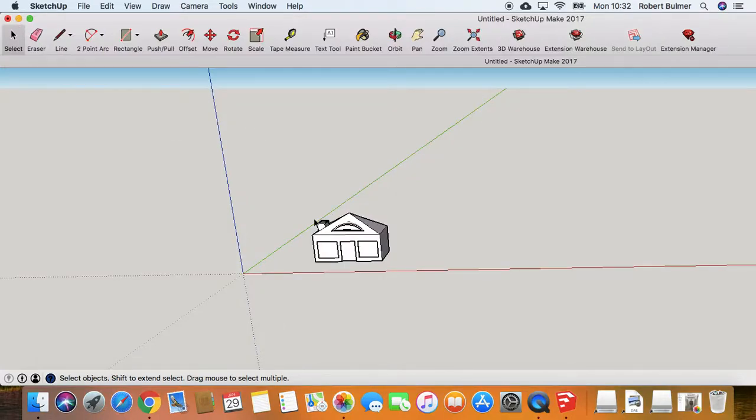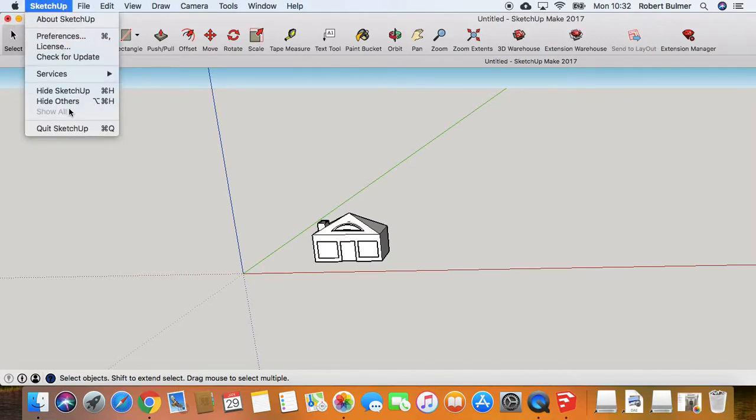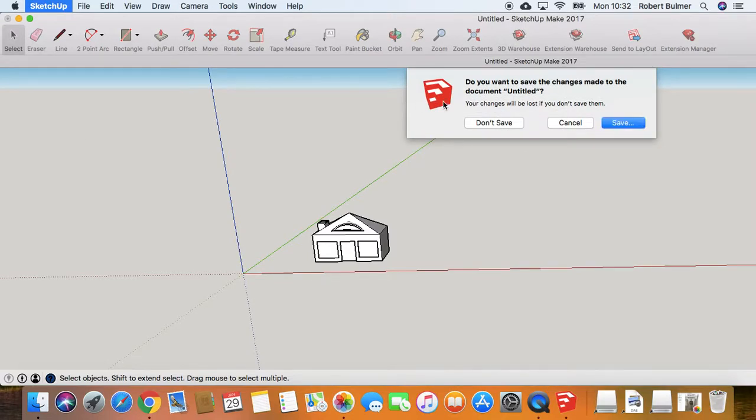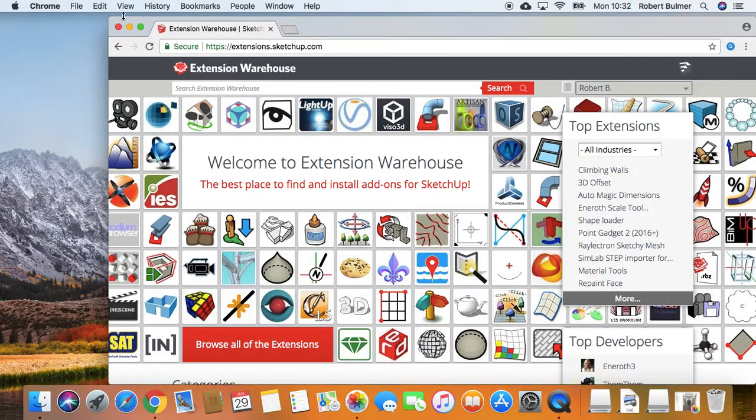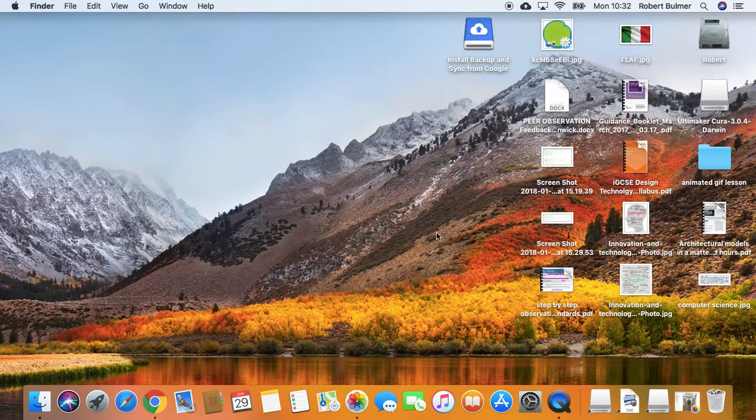But that's it. So you've created it. I will do another lesson on bringing this into Cura and printing it out. But that basically is it. So just to quit SketchUp. Don't save that. Close that.